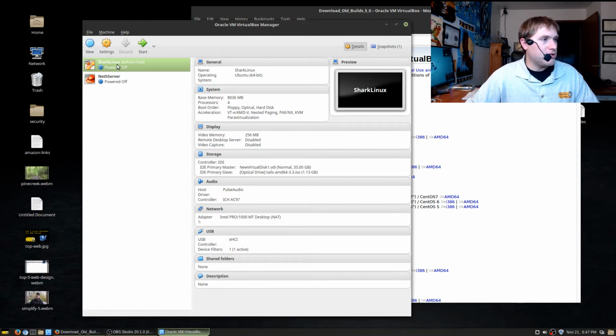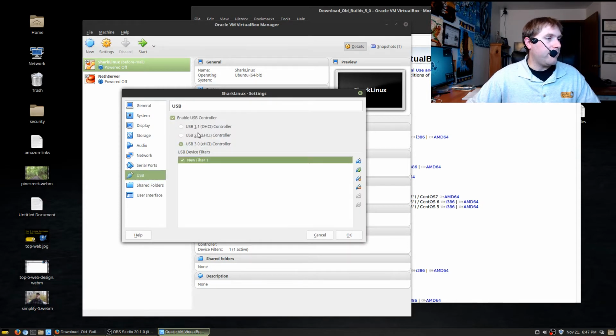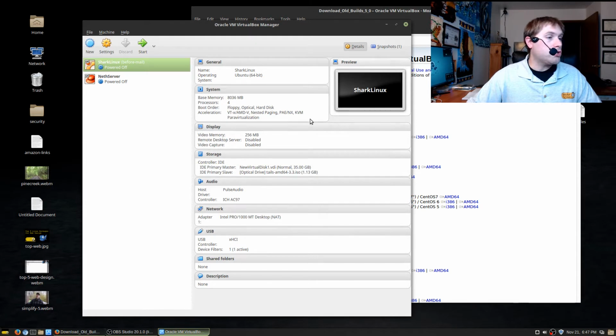I went ahead and rebooted just to make sure I didn't have any other issues. Grab the machine you're going to use. I still have my Shark Linux on here, so that's the one we're going to use. Come into settings and then come down here and enable the USB controller, and then just pump this up to the highest controller you have on your system. So then what's going to happen is whenever I plug in a USB drive to my port, it's going to pass that through.